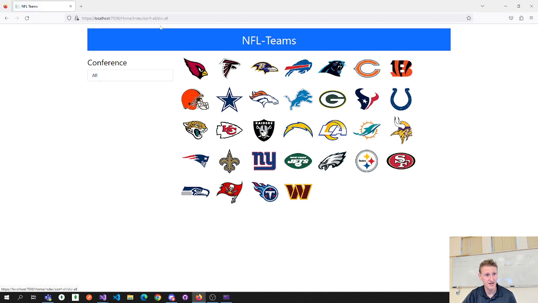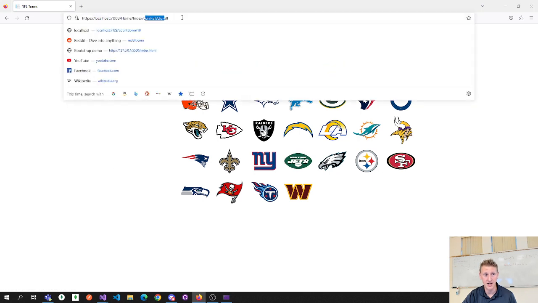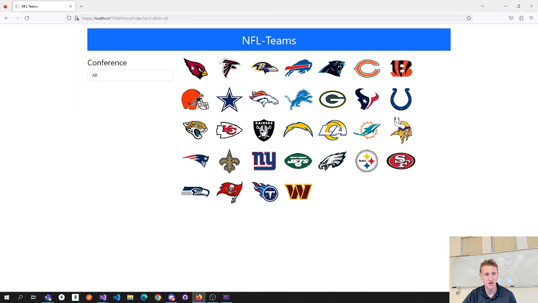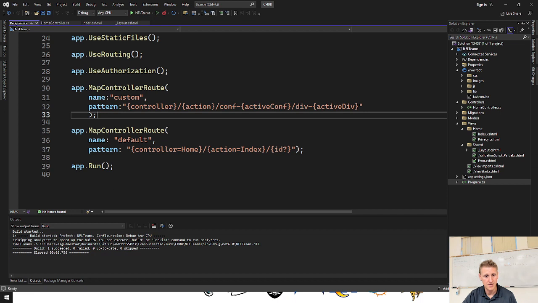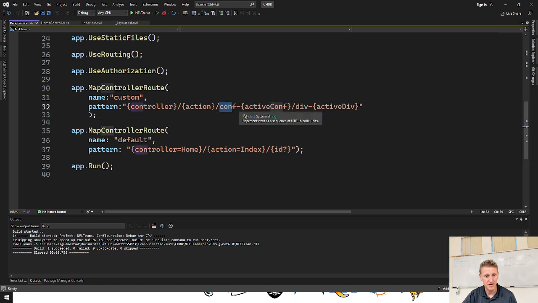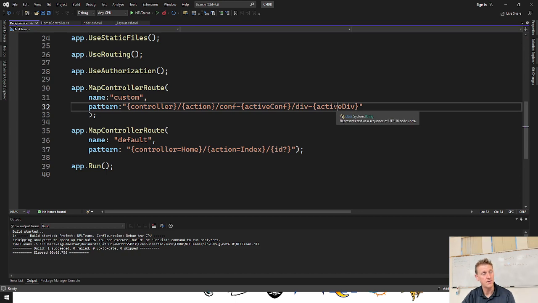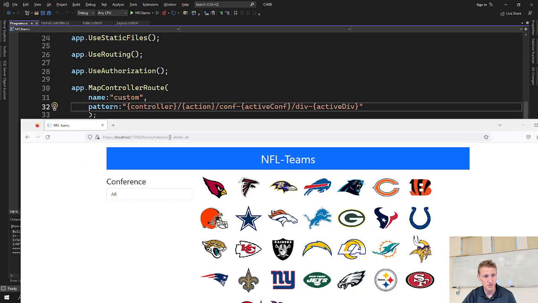And if in fact clicking that gives you the same results, which is right, but it doesn't break, which is an important piece, right? Conference of all, division all. And again, just kind of looking at our route here, conf hyphen all div hyphen all. So it's hitting that new route and it's not breaking.